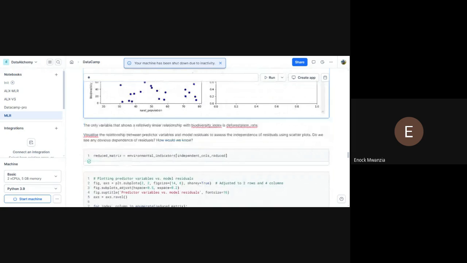So we conclude that only one variable shows what? A relatively linear relationship with biodiversity, which is what? Deforestation rate. Now I want to check on another thing.